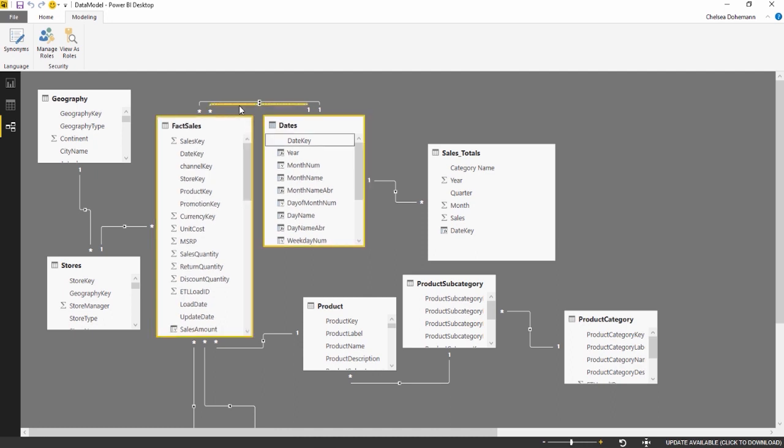Now, if I wanted to, I could make this relationship active all the time, but I don't really want to do that because most of the time we're going to use the date key relationship. It's just that every once in a while, I do want to be able to use the payment due date relationship as well. So what I can do is create a measure that specifically uses this relationship that we've just created. Let's go ahead and do that.